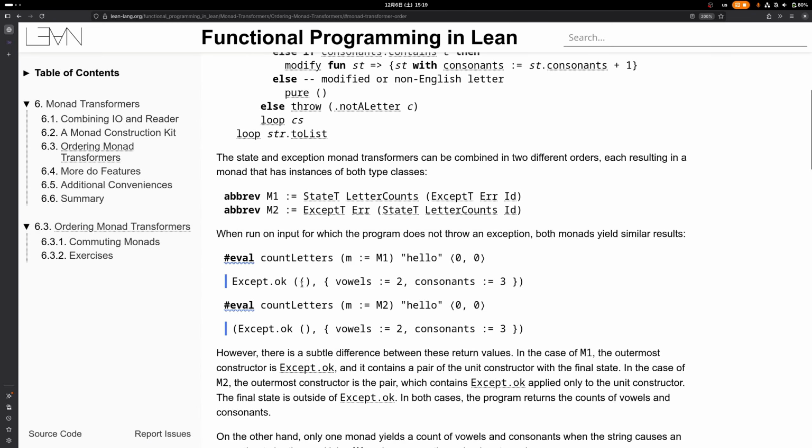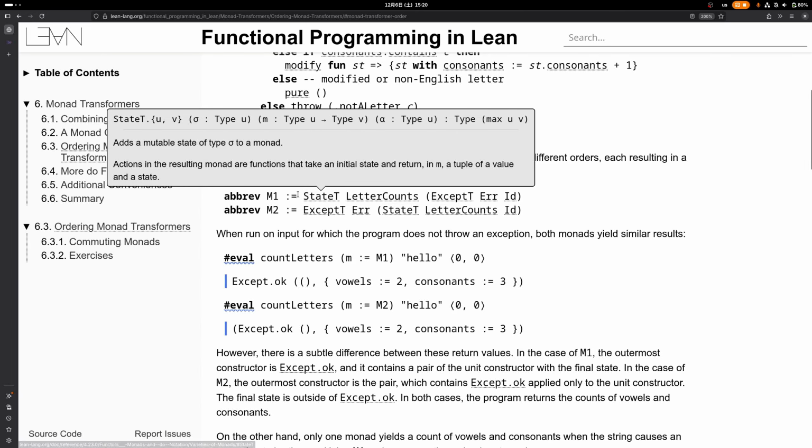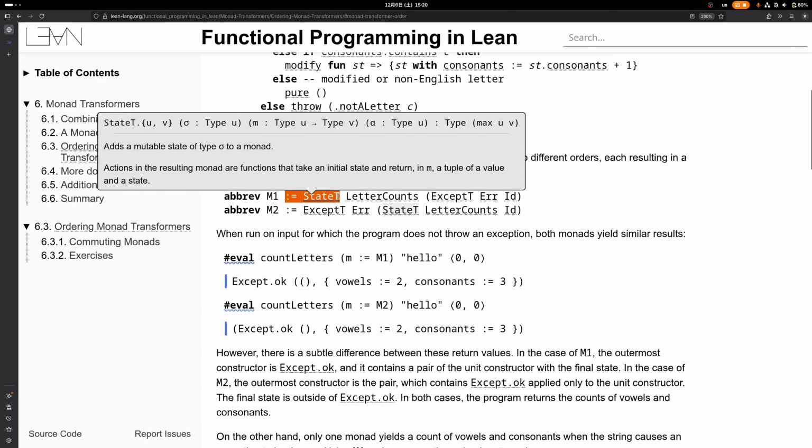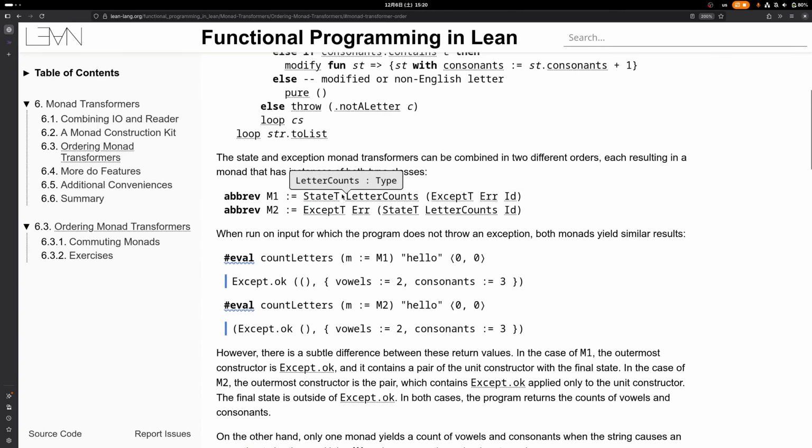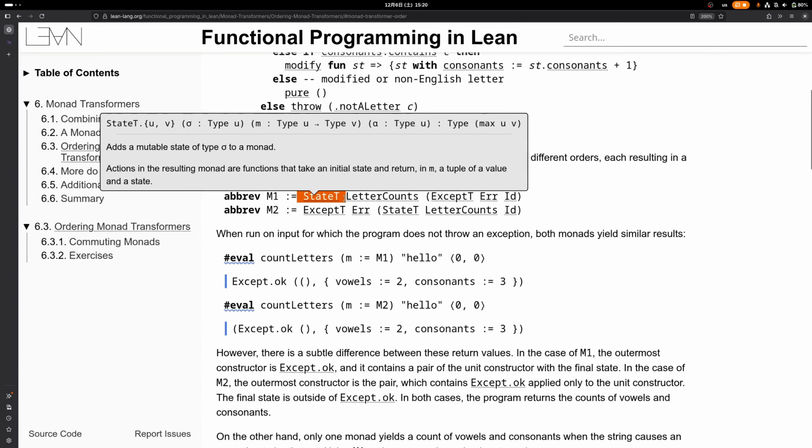Okay, let's see. For M1 we get that the exception okay is like the outermost layer in the result, right? And in M2 the state is the outermost layer and the state contains the exception, which is exactly the opposite order in which they appear in the definition. But I think this is because the way state T works is it stores its state inside of the provided monad, so it nests itself inside of the provided monad.